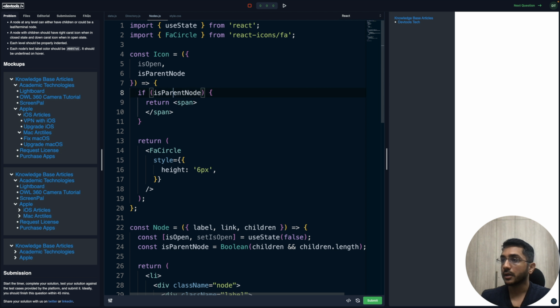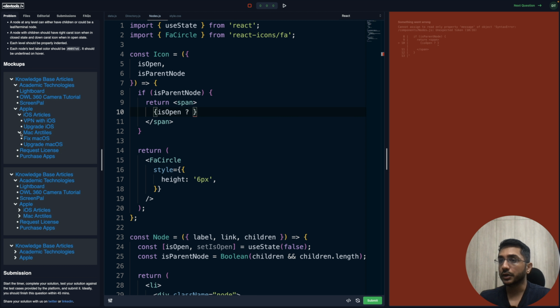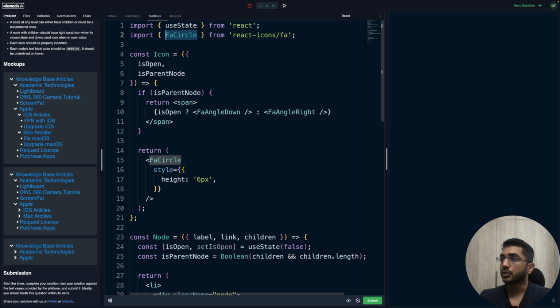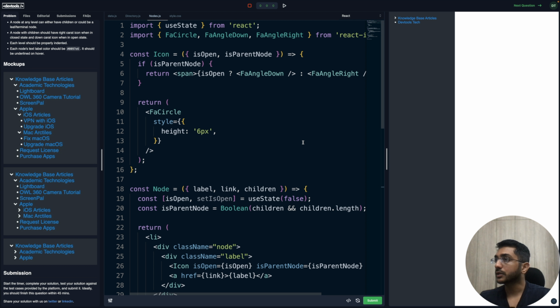Inside this span, if it's open, then we need to return the down one. I think it is called FaAngleDown, else it would be FaAngleRight, I think. Let me import these two also. So let's copy this one, then FaAngleRight. Let's format our code.